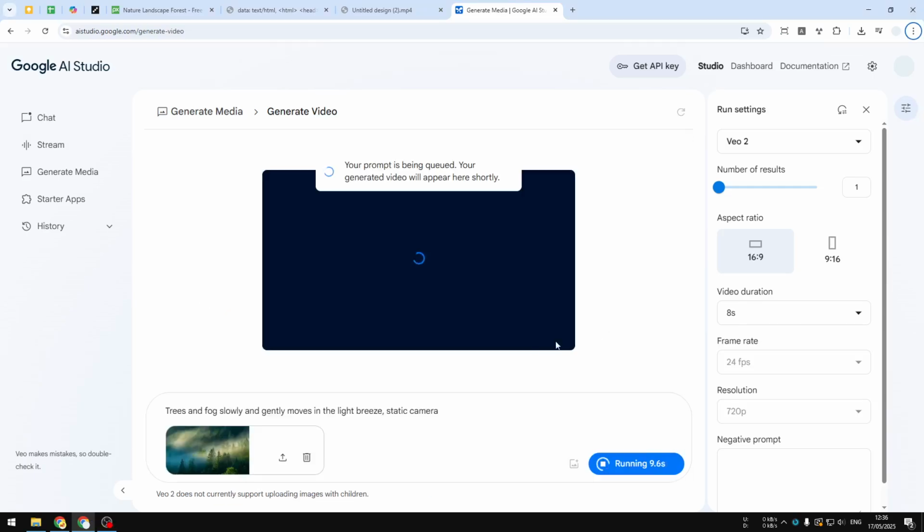Alright, now it is working. I just keep hitting the run button multiple times and suddenly it worked. It actually can happen, and I have created many videos using VO2 in Google AI Studio, and yeah, you'll see a lot of problems. But somehow, if you just keep clicking the run button, suddenly it works. So I don't know what's going on, but I guess maybe you just need to wait and then try again.